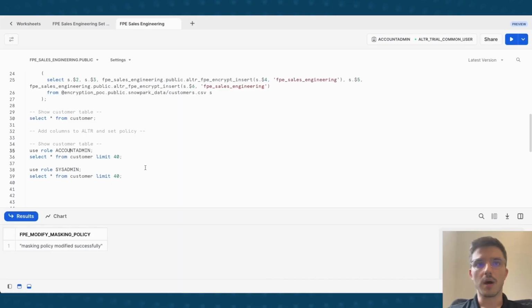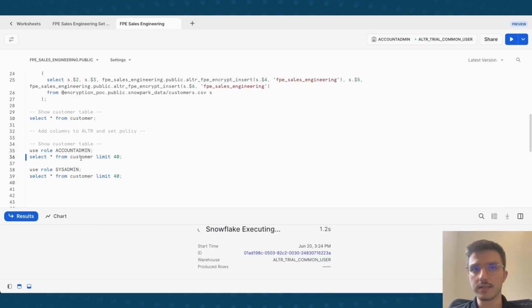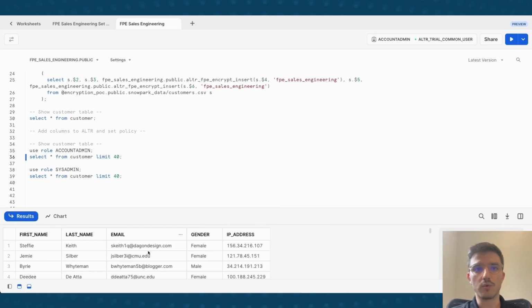Okay, so I'm in Snowflake now. I'm going to use the account admin role to query this same customer table. And we're going to see here in this account admin role, Snowflake, inside of Snowpark, this data will be automatically decrypted and returned to this account admin role user. So we can see here that this email address column is being decrypted and the IP address column is being decrypted. So that's the automatic role-based access.